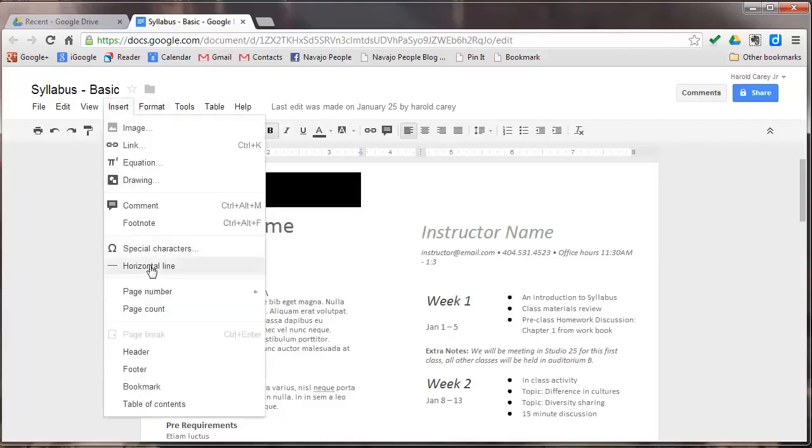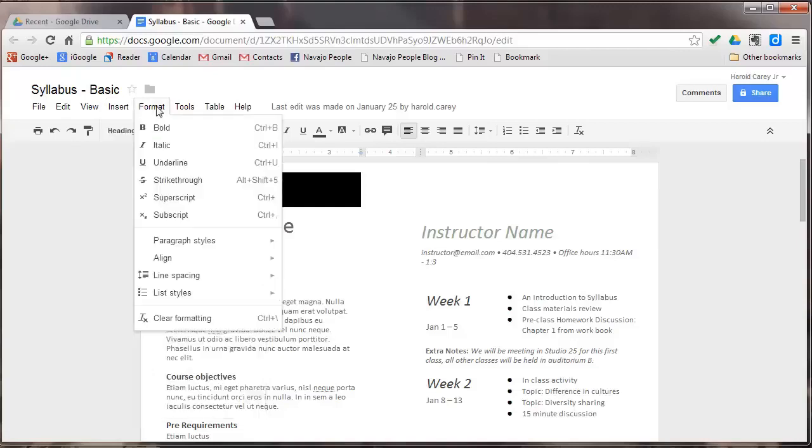And you have a horizontal line, page number, page count, your header, footer, bookmarks, and table of contents. You can insert a table of contents here, and putting in heading 1 and heading 2 will put items in the table of contents. And under your format bar here, you have bold, italics, strike through, superscript, subscript, paragraph styles, align, line spacing, list styles, and clear formatting.